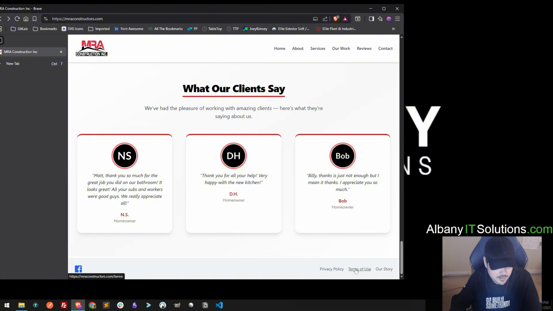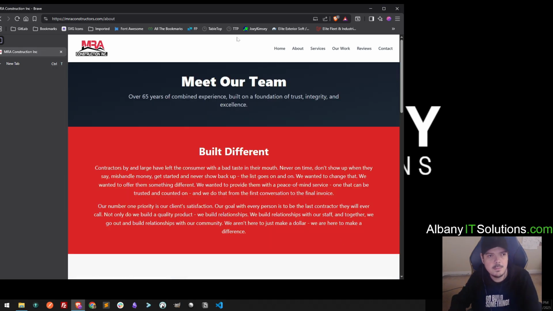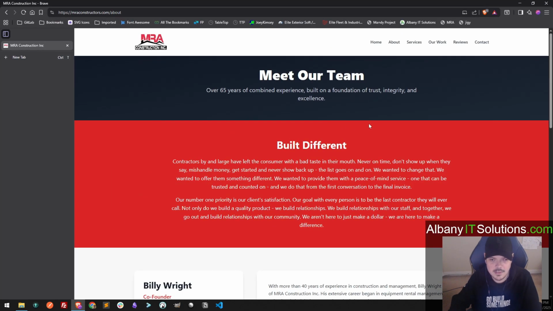So privacy policy and terms of use are their own unique pages, pretty standard. They are required if you want to run Google Ads, so we do make sure to include them for all our clients who we know are going to be running advertisements. The Our Story will actually link you back to the About page, where we will start exploring the pages more in depth.